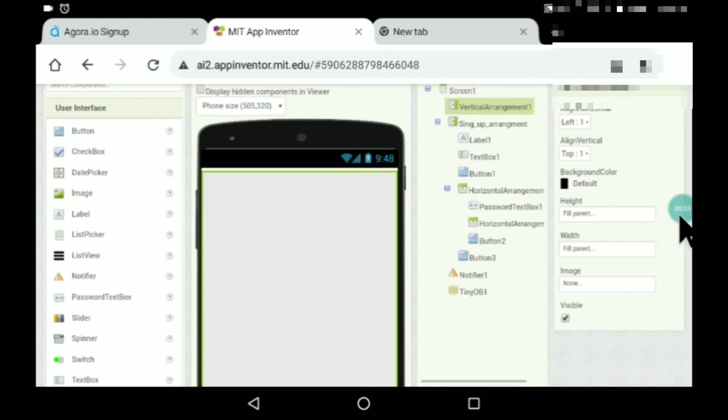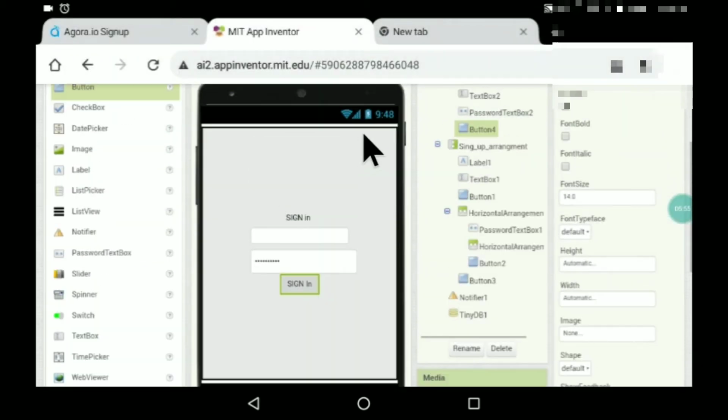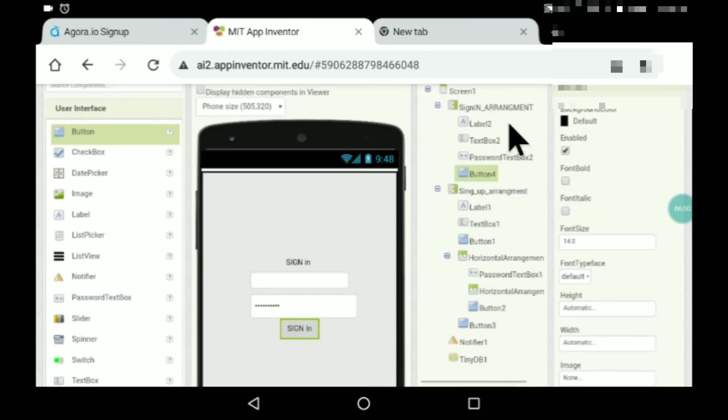Everything, guys, I'll just do and come back. Okay guys, we have done. You can rename all these text boxes and buttons, because I will easily remember this sign in arrangement. First is the label, so just don't take that. And I just renamed it as sign in arrangement over here.